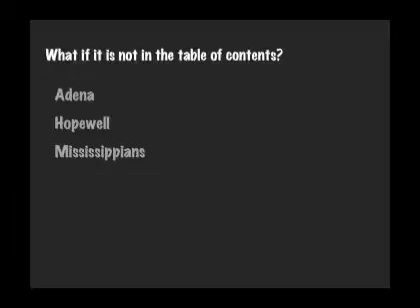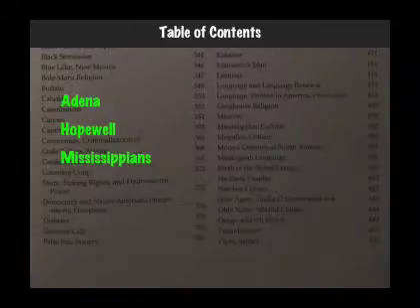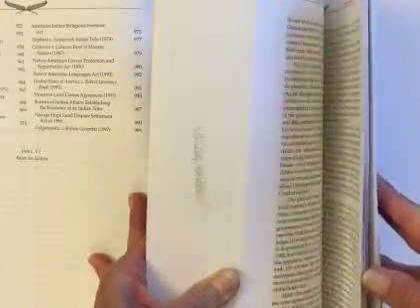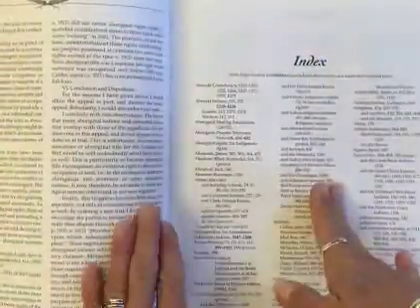So what if your topic is not available in the table of contents? Does that mean it's not in the book at all? So let's say we wanted to do the mound civilizations, but we wanted to look closely at the Adena, the Hopewell, and the Mississippians. Well, they're not in the table of contents. So I'm going to flip to the part of the book called Index, and I'm going to look there.